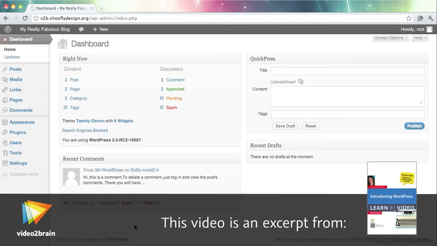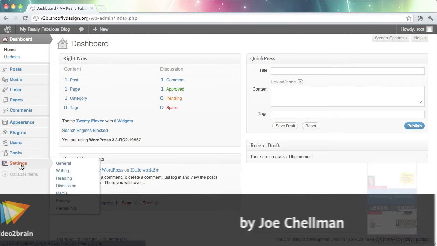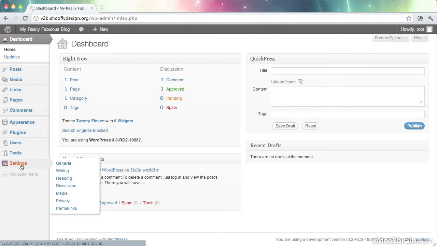In this video, we're going to go through some of WordPress's settings and configure a few that are good to set up right away. In WordPress 3.3, all these administrative menus have flyout menus, so you can see what's underneath them without clicking. And you can see we have a whole bunch of settings to look at here. So we'll start with General.